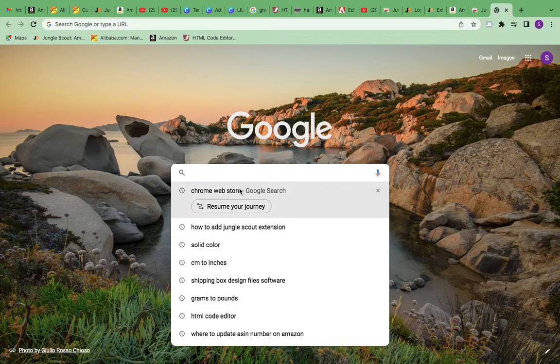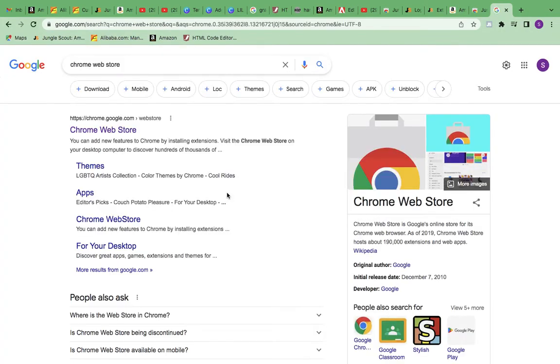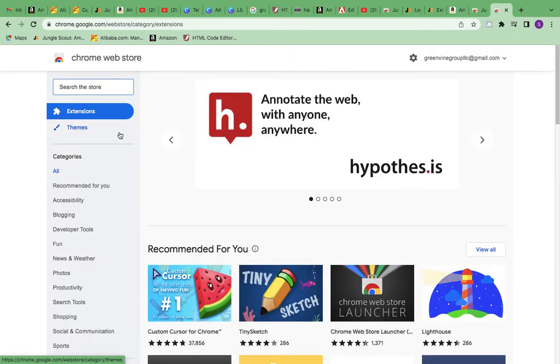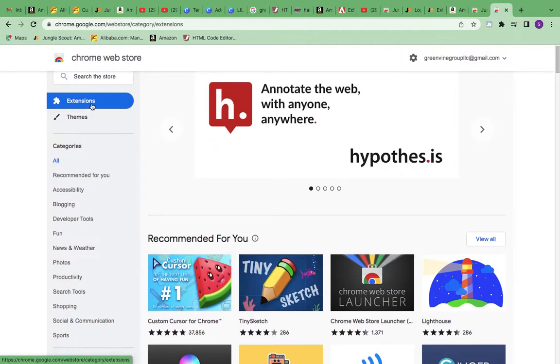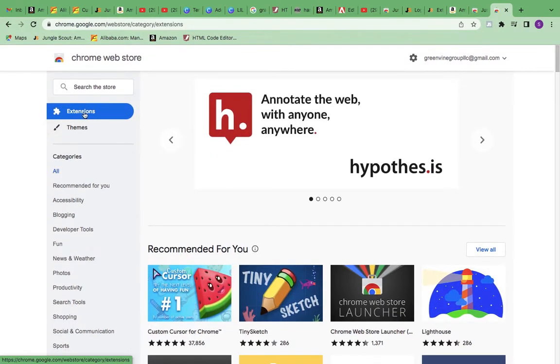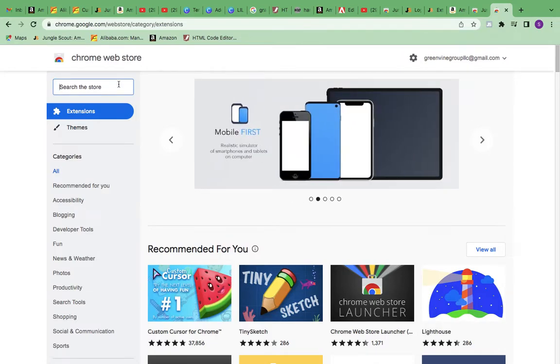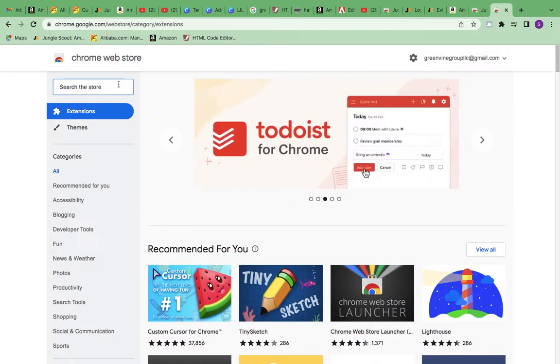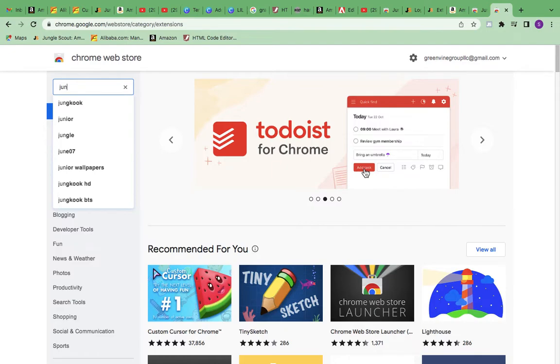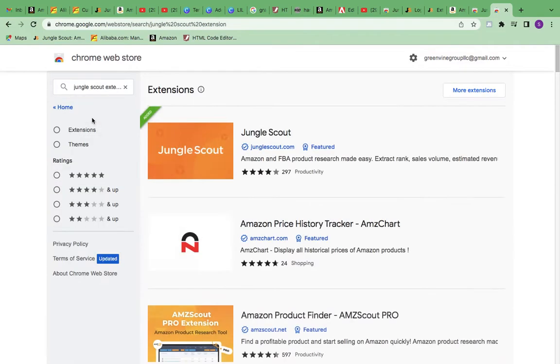Since I already have it in my search, just type in Chrome Web Store, and then you just click on the Web Store. Right here you can see an extension, and this is where you type. Jungle Scout is something I use for my e-commerce store, so you can type Jungle Scout extension.